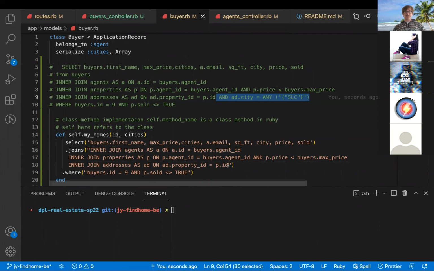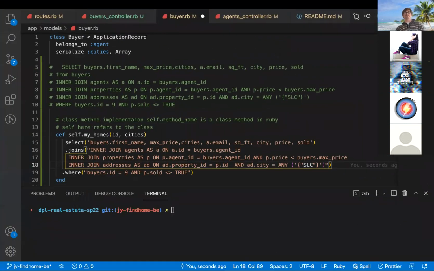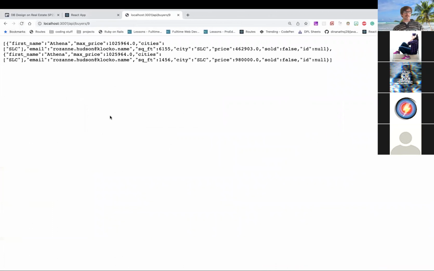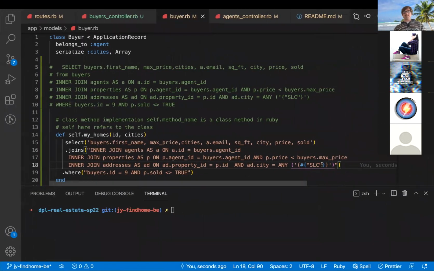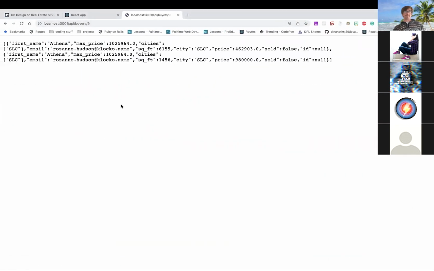So what we're going to do here is throw in this and. I'm going to need to interpolate this for now. So let's just do that right here. Now that should work with Salt Lake and avoid that error. But really, this is eventually going to be like, you know, it could be multiple things. SLC, Draper. That one doesn't have anything.